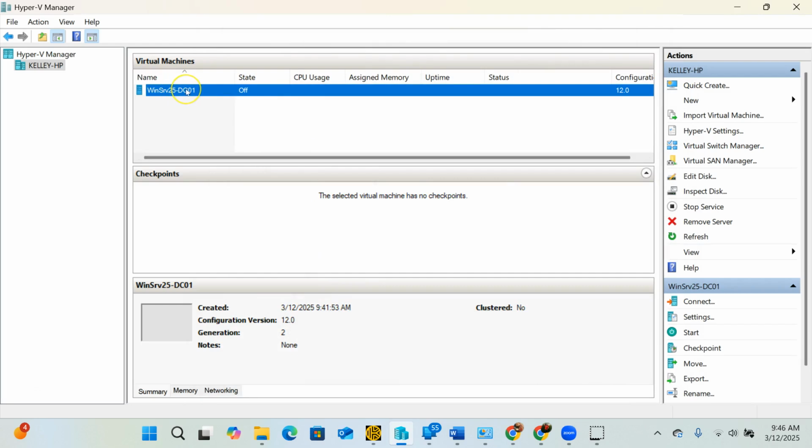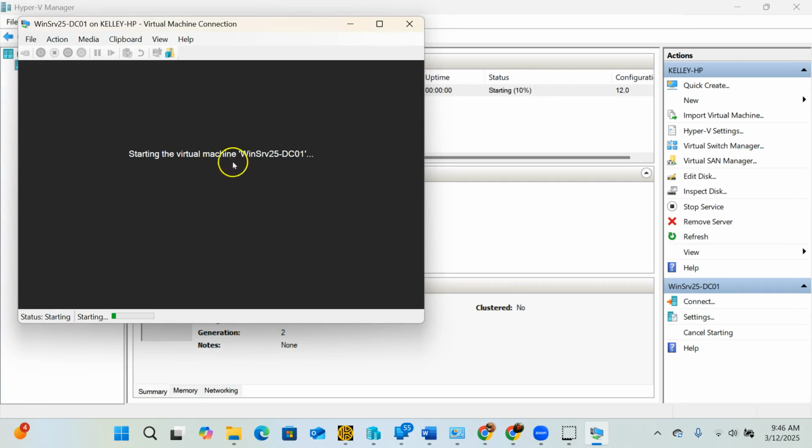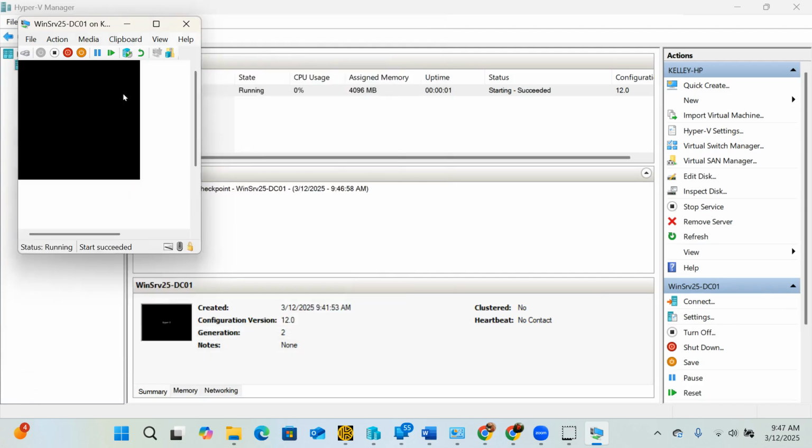Okay. So now I always do the same thing. I'm going to right click. I'm going to choose connect. And I'll click the start button from here. Now this is the first installation of Windows Server 25, so it may say press any key to boot from CD or DVD up here, or it may just automatically boot from DVD.